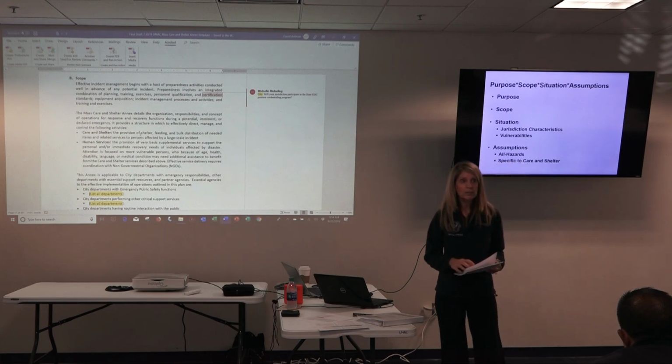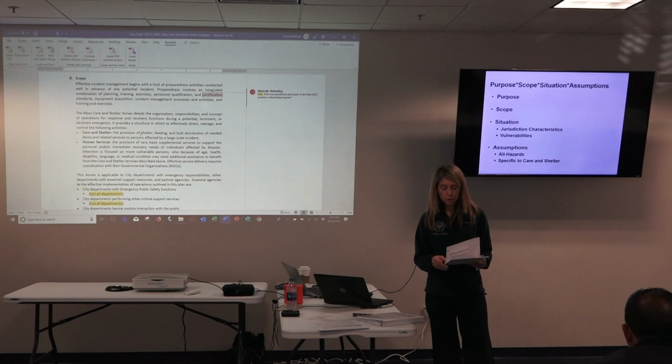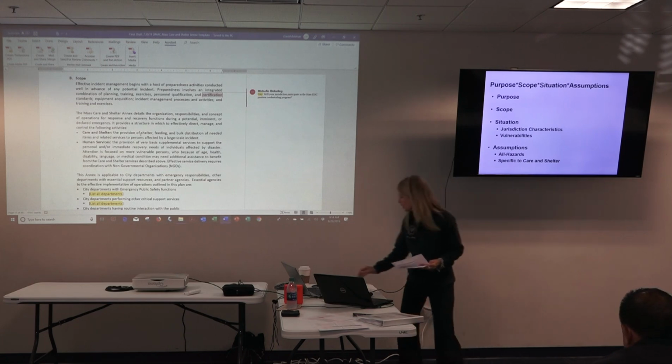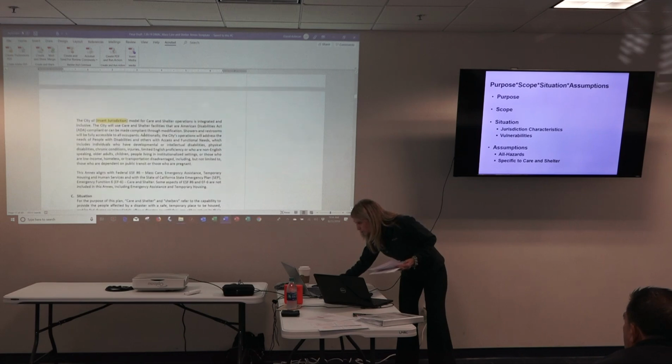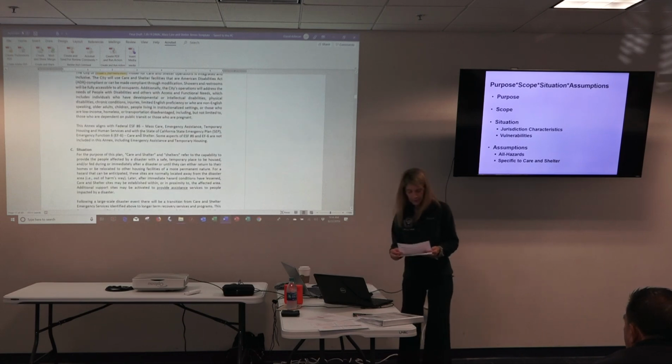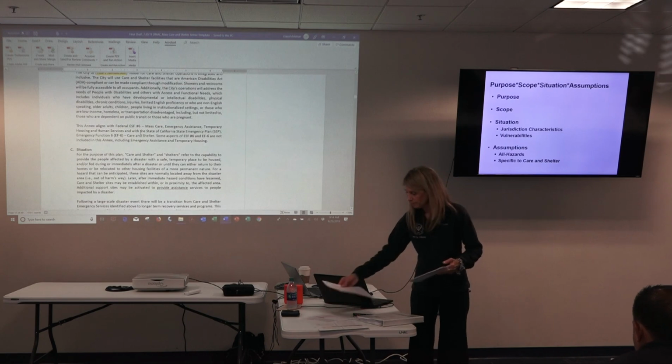You're not going to go into depth on roles and responsibilities. The only thing you're doing on this page is basically listing those departments and those agencies. So it's pretty straightforward. Okay, so that's it for scope.